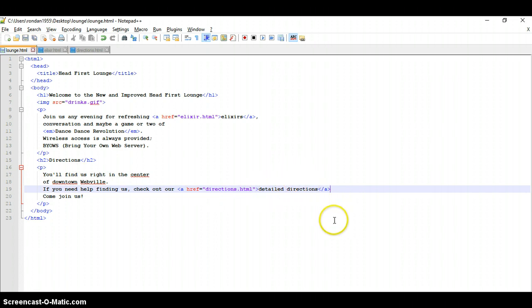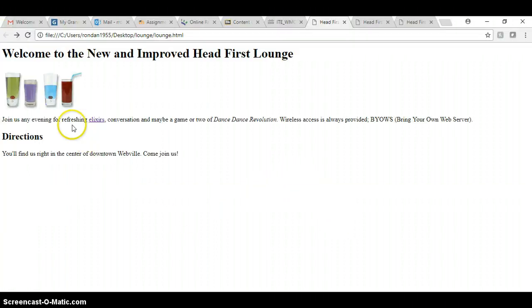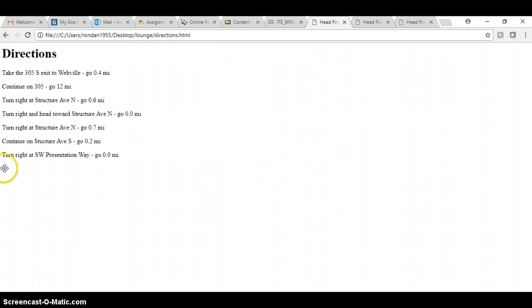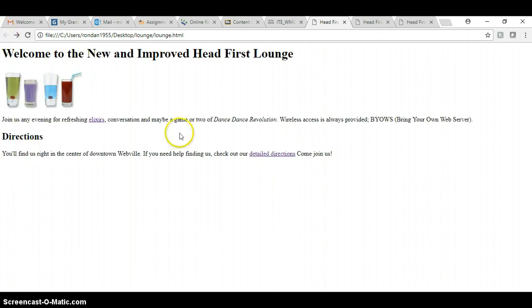So Control S to save your changes. I'll go back and refresh my page, and now you'll see that I have an additional sentence that says, "If you need help finding us, check out our detailed directions." When I click on detailed directions, it brings me to the detailed directions page. Okay, I'm going to arrow back, and now I'm going to create a link from the directions.html page and the Elixir page that goes back to Lounge.